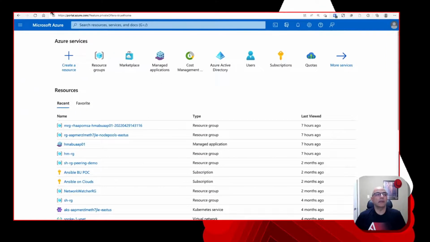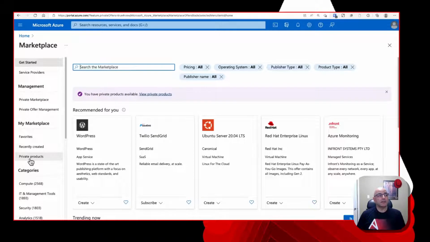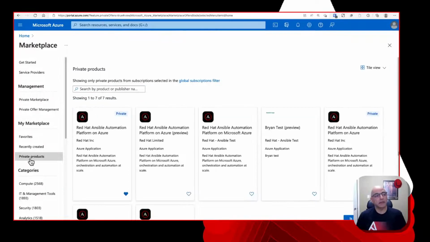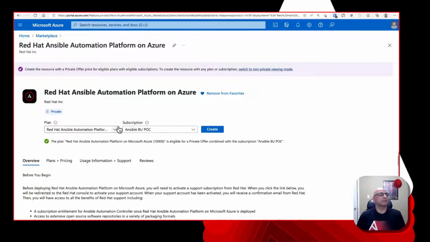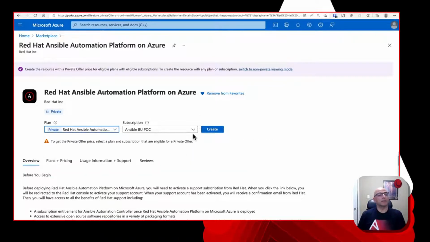So here I am in Microsoft Azure, and to deploy the Red Hat Ansible automation platform on Microsoft Azure, you have to go to the marketplace. You will find this in the public marketplace as well, but we also have private offerings. So what I'm going to do is deploy one of the private offerings here, and I'm just going to select the one that I want to deploy.